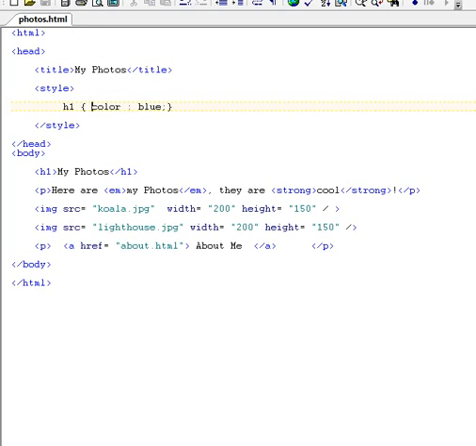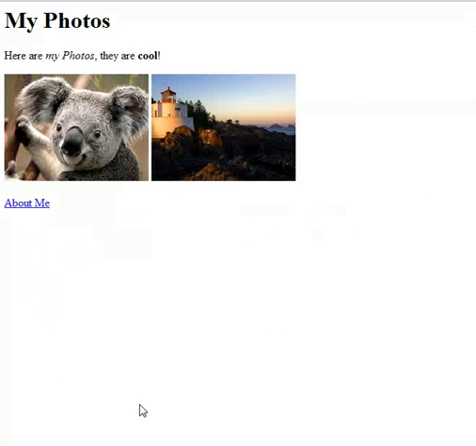So I'll save this and I'll show you now when we open up the web page here. As you can see now, the H1 here, my photos, is now blue.